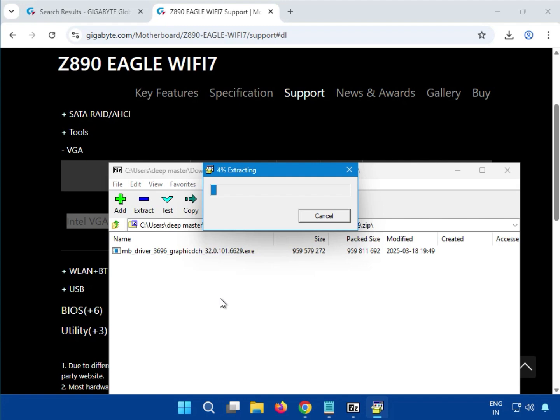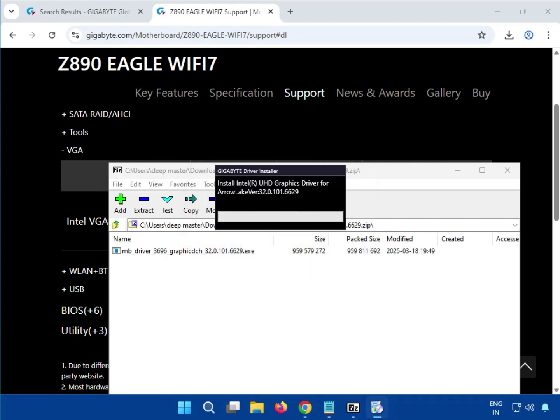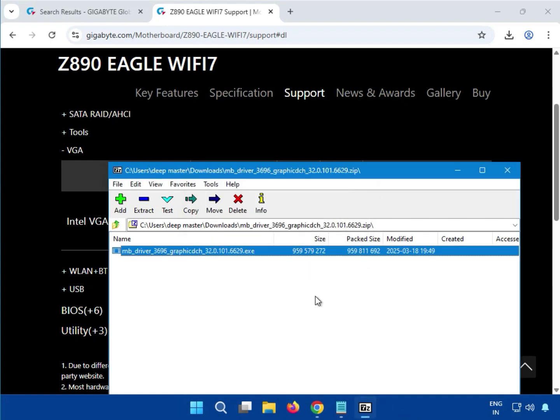Now this is extracting the VGA driver, the Intel VGA graphic driver, to your system. So it is done, and close.